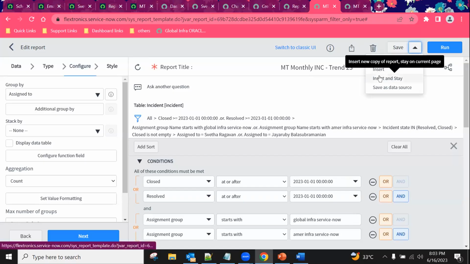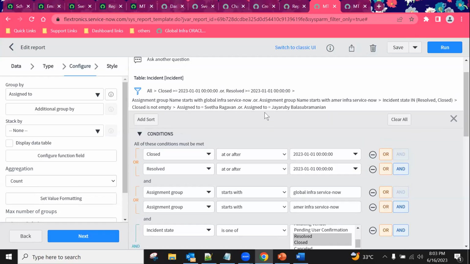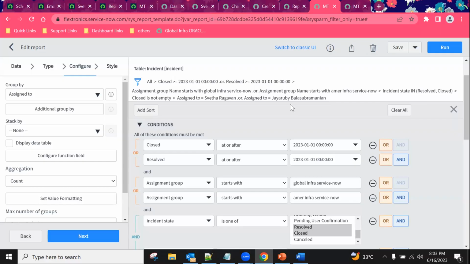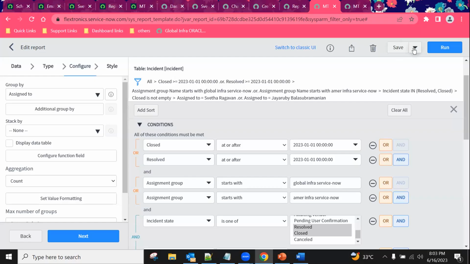We have one more option called insert and stay. I hope everyone knows what insert and stay means. For example, if we have a requirement, this report we have pulled for the incident table. If I want the same report for the problem table as well, I don't want to create the entire report once again. Instead, I can just click on insert and stay. It will insert one more record similar to the incident one and stay on the new record page. So that is the purpose of insert and stay.